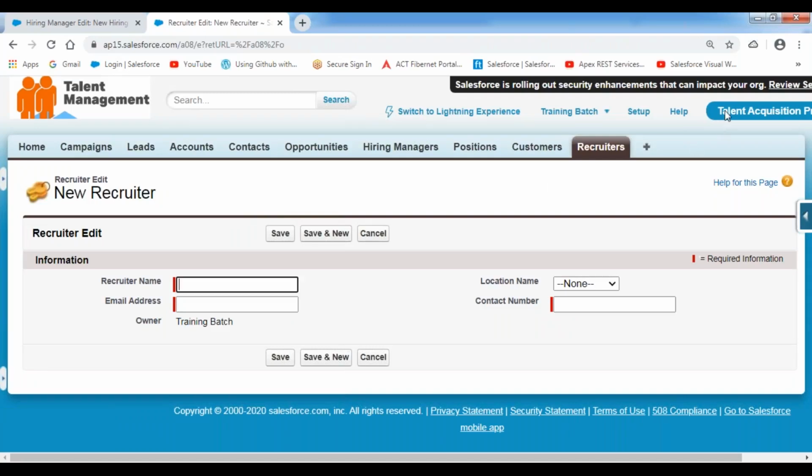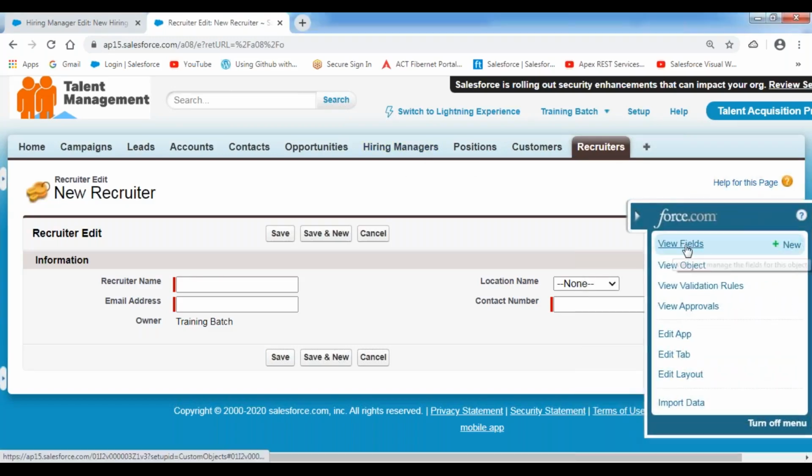So now I'm having both the objects. Now my requirement is that I would like to make the association between these two. So this recruiter should be associated with hiring manager. So I'm going to map in the relationship.